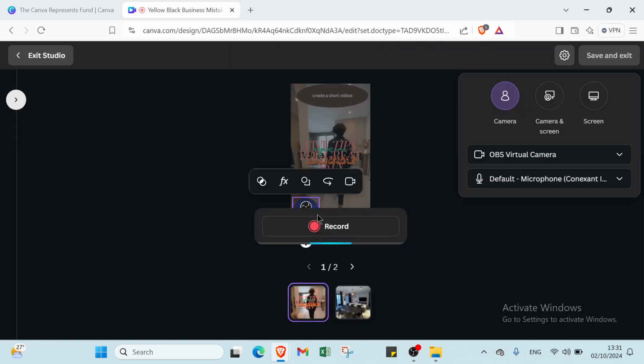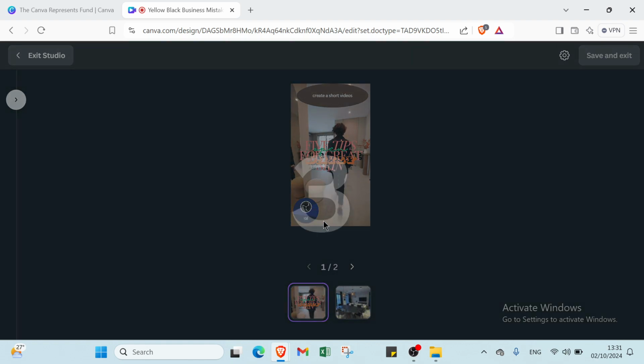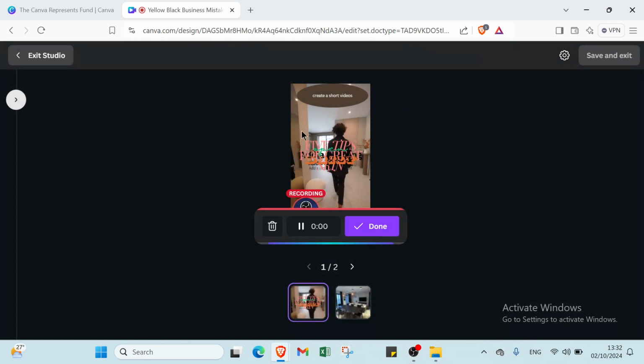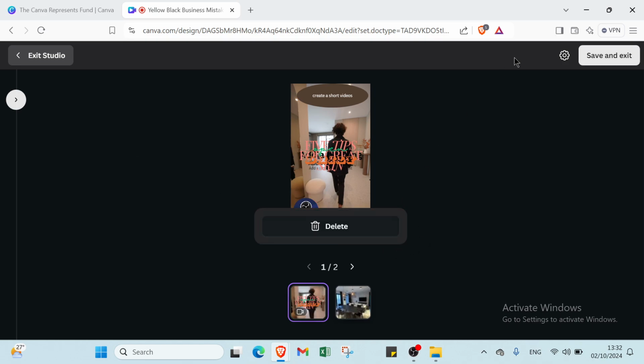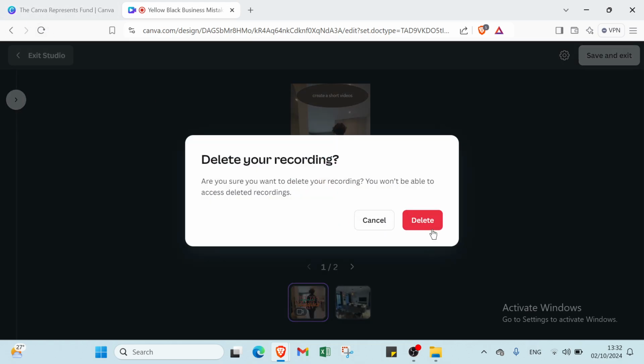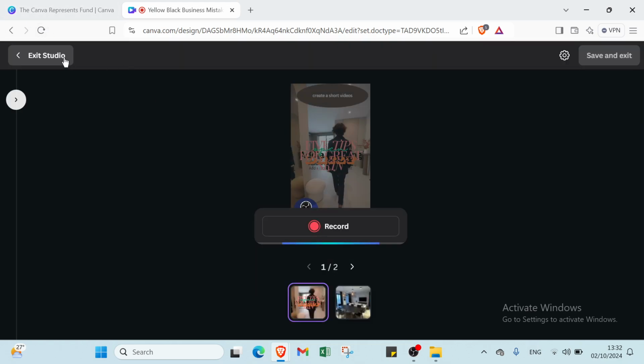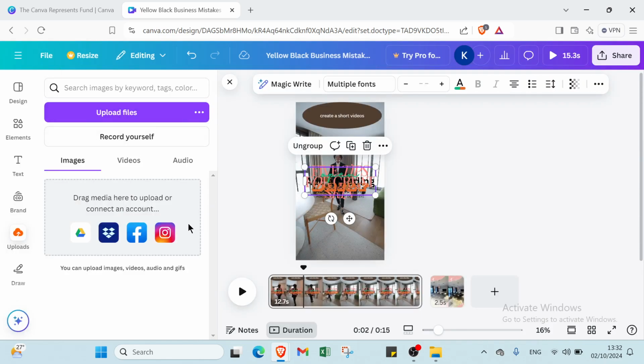Then here we have the studio, so you can just get recorded 3, 2, and 1 and you get started recording like that. Then if you want to just be done, you click over here, then you click over save and exit. And if you want to exit studio, but before you have to delete it and you confirm your deletion, then I will click over exit studio.